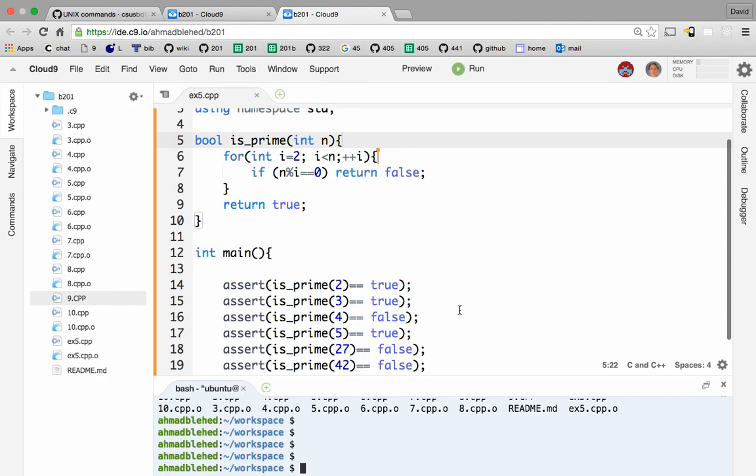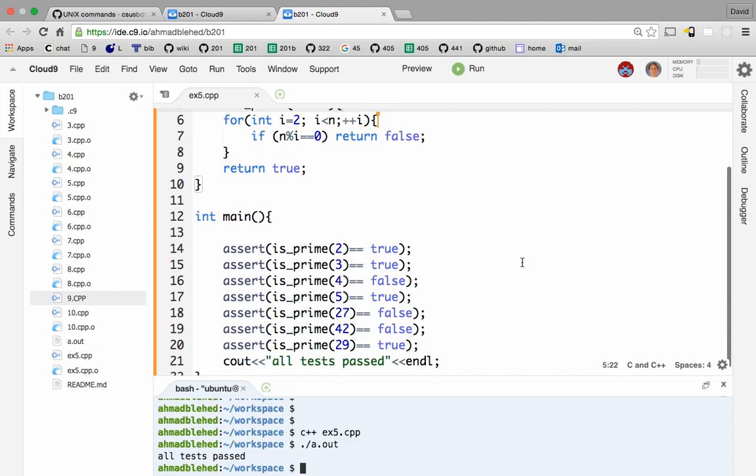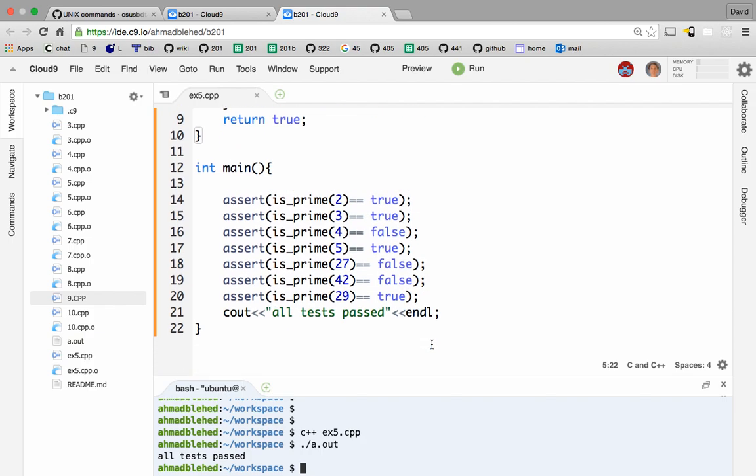All right, so this is EX5. Let's see if it builds. All right, it builds. And then when you run it, it says all tests passed. So it looks okay, right? So no problem.